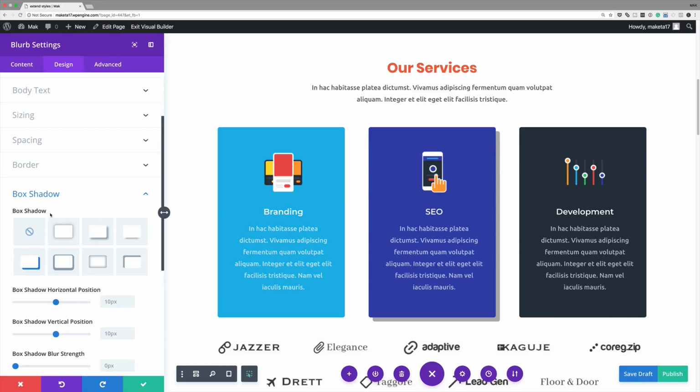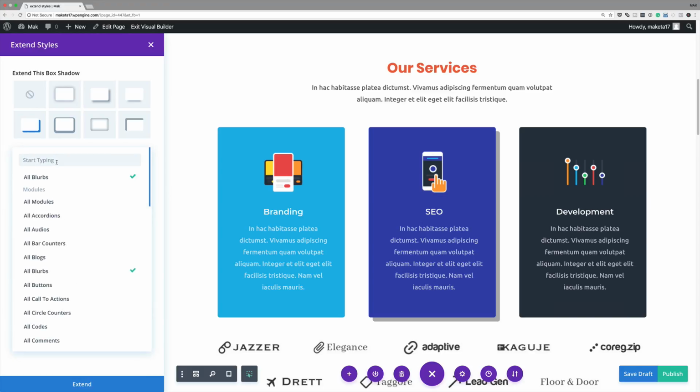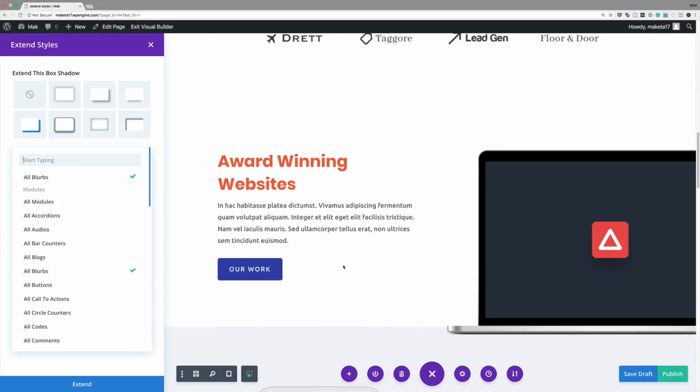So let's say you want to add a box shadow to other elements on this page. All you have to do is right click over here where it says box shadow, extend box shadow. Okay. And then I can say extend throughout the page, extend to all blurbs. Now here's the thing. If I click this drop down, I can actually search for specific items. So let's see what else we have here.